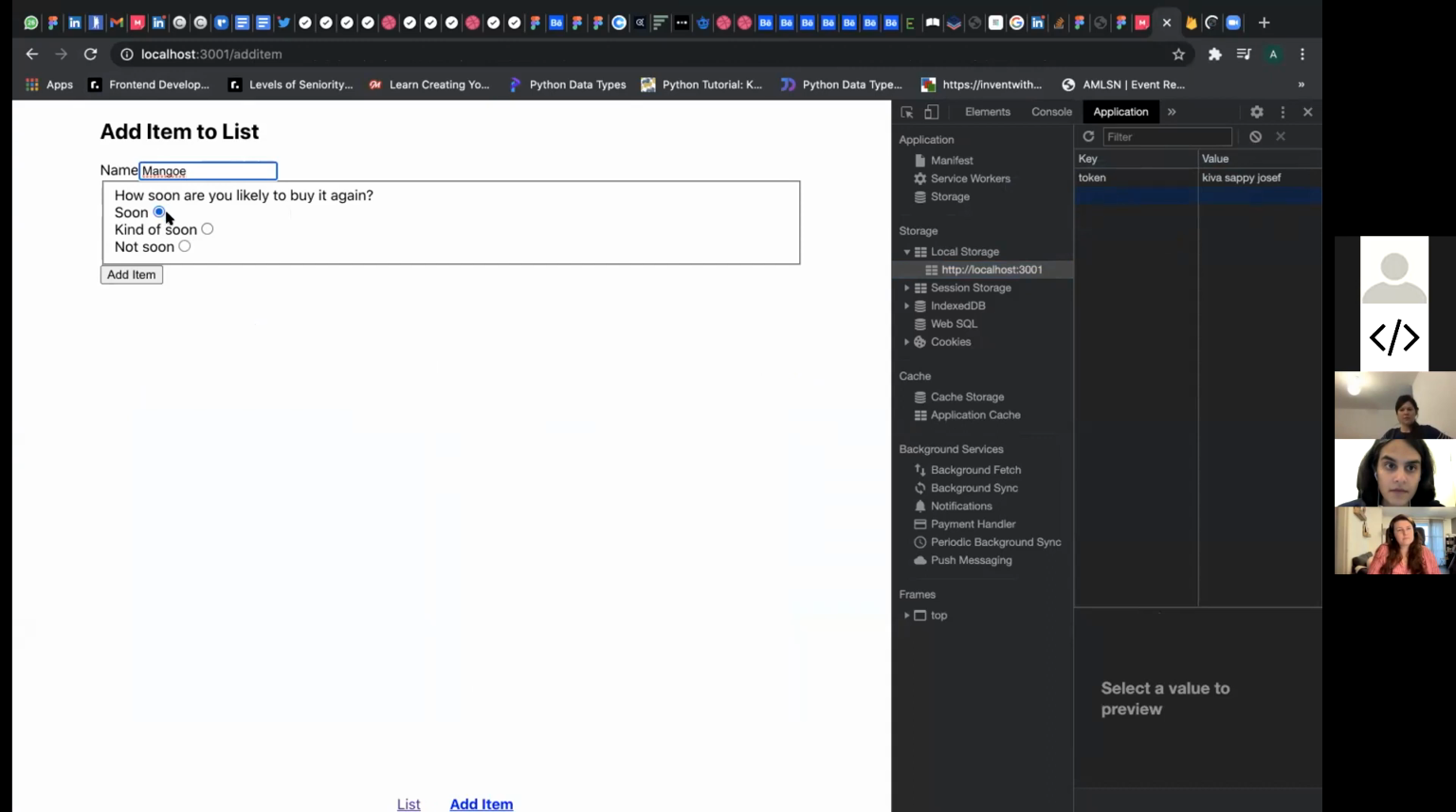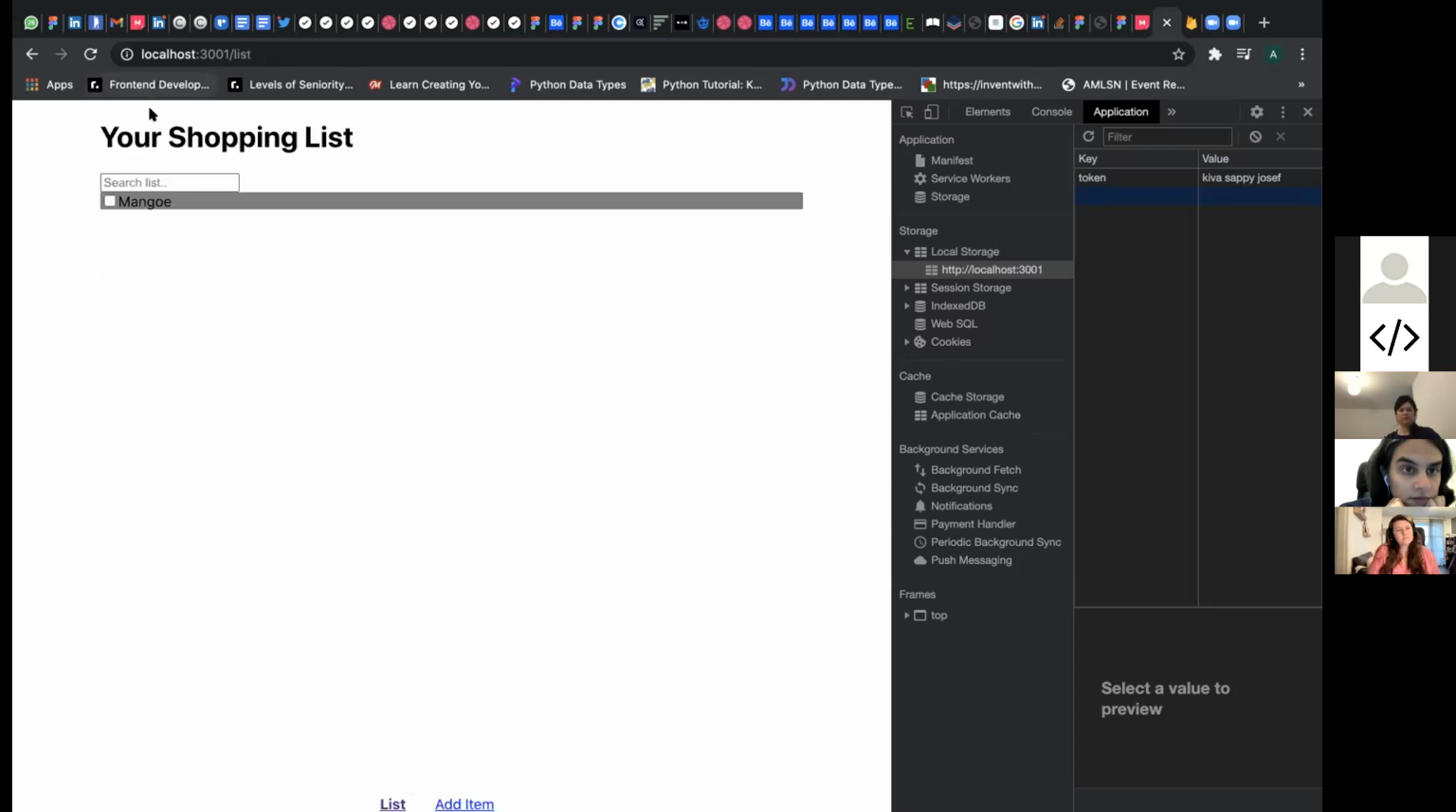And then soon represents 1 to 7 days. Kind of soon is 7 to 30 days. Then not soon is above 30 days. Then we'll add the item. When the user adds the item initially without buying, we categorize it as inactive because they don't have days left for next purchase yet.